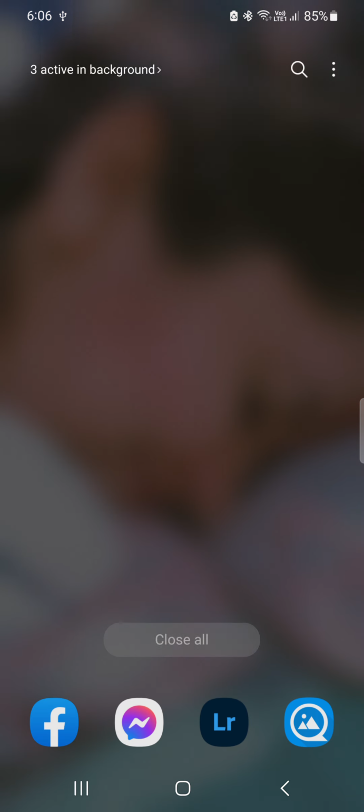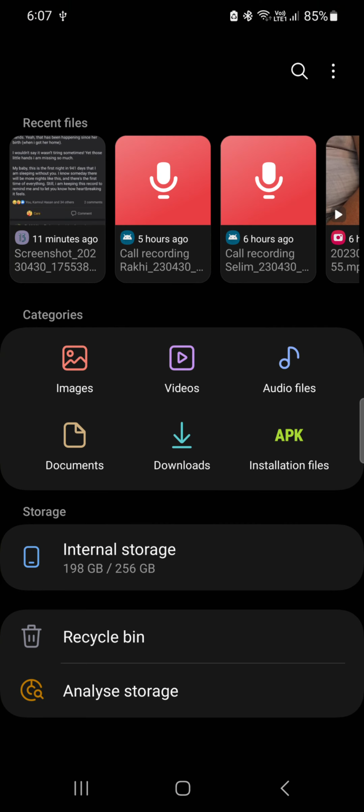I'm going to my files. Wow, 18 gigabytes of memories. I have just cleared 18 gigabytes of junk files from my gallery app only.